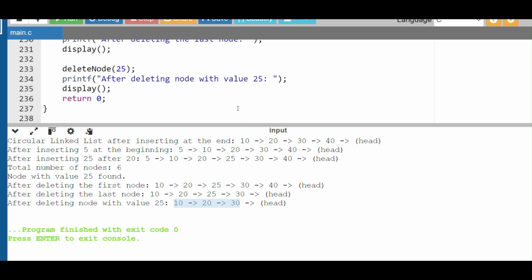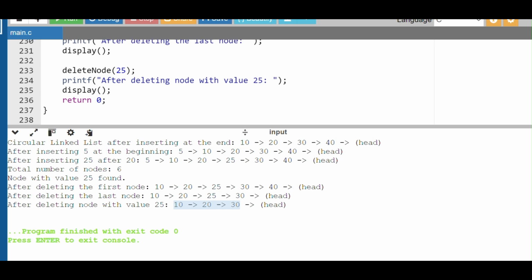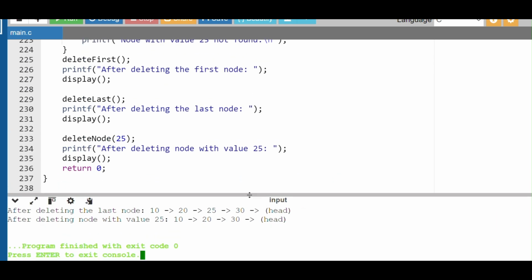So this is the implementation of circular linked list. In this particular example, we have implemented the circular linked list using a singly linked list. We can also use a doubly linked list for implementation of circular list, right?